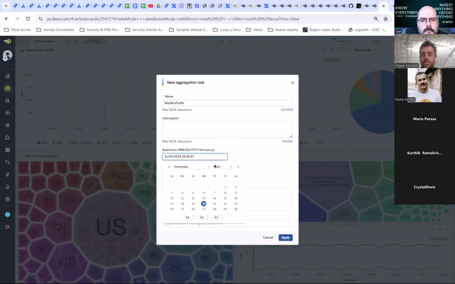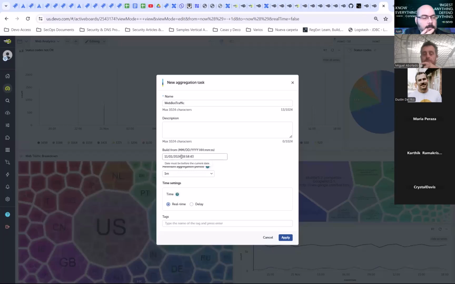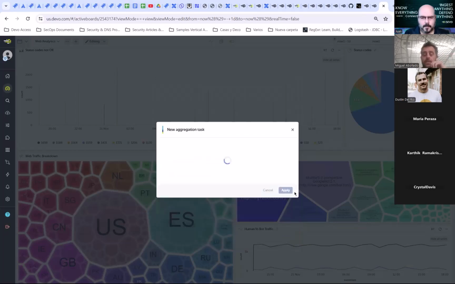This is the date you want to start calculating data. Imagine that you started ingesting data from the first day of November. So you put the first day of November. You don't have to do anything here because this is the recommended minimum aggregation period. So you can stay with 1 minute here, and you apply and you create the aggregation task.